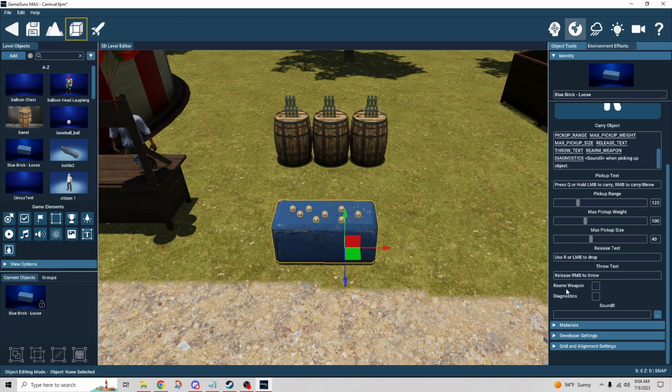This checkbox here, rearm weapon. What does that mean? If I had a weapon armed, when I picked up the object, the weapon would go away in lieu of the object now being in my hands. Once I let go of the object one way or the other, this checkbox indicates whether I would instantly rearm or if I'd have to press a button to rearm. I didn't have a weapon in this case, so I just left it unchecked.